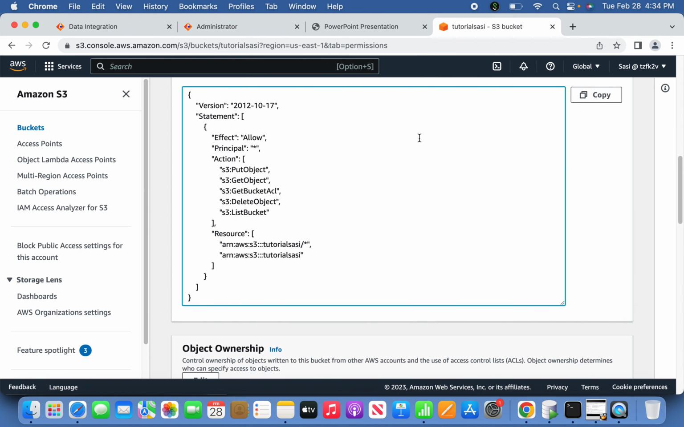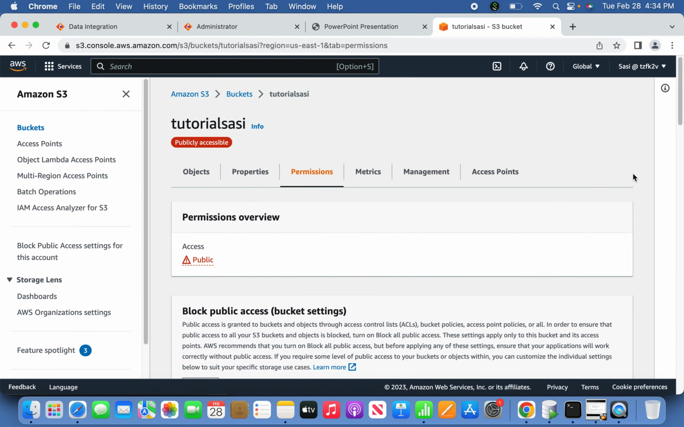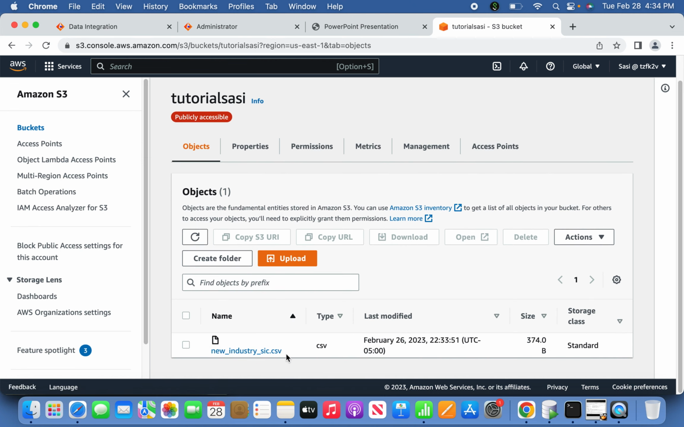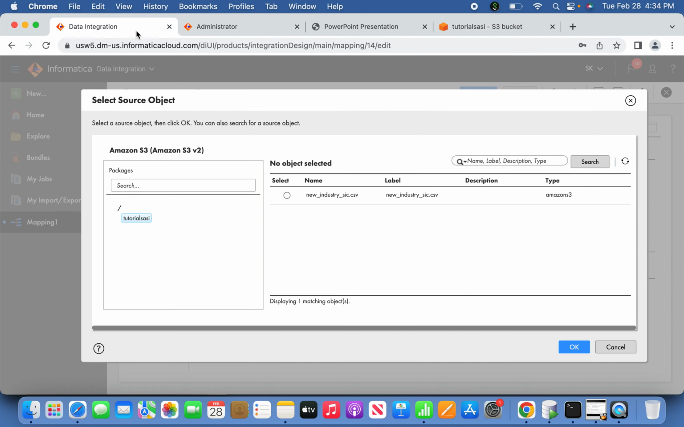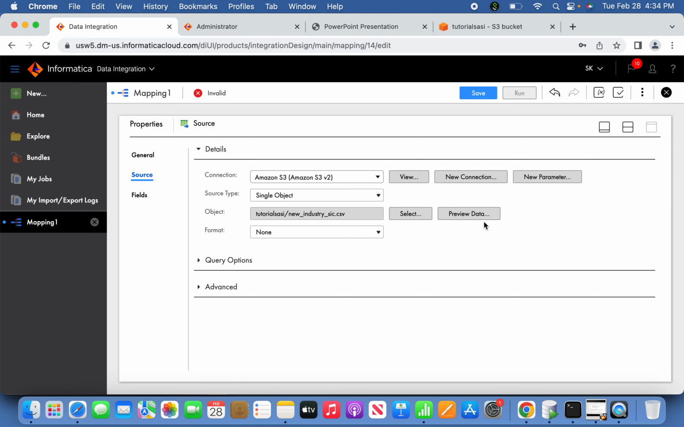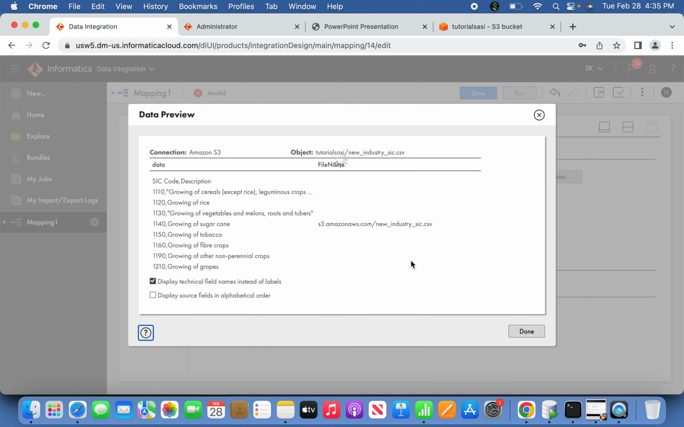If I go back to my AWS S3, this is the folder I created, and this is the file, the same as what you're seeing in Data Integration. Select the file, and once it is selected you are good on the source side. You can preview the data if you want, the same as what I displayed in the terminal with the cat command. You'll see the 9 records here.